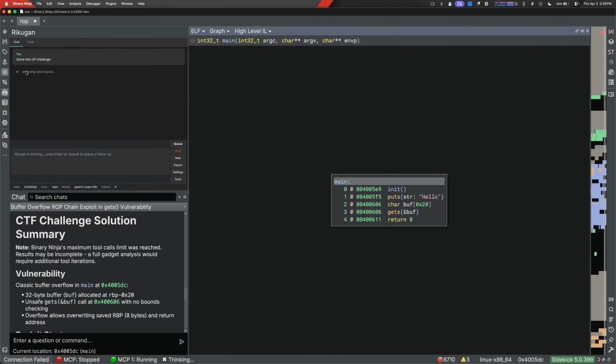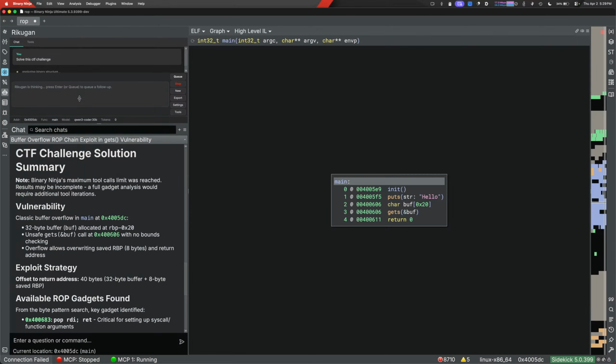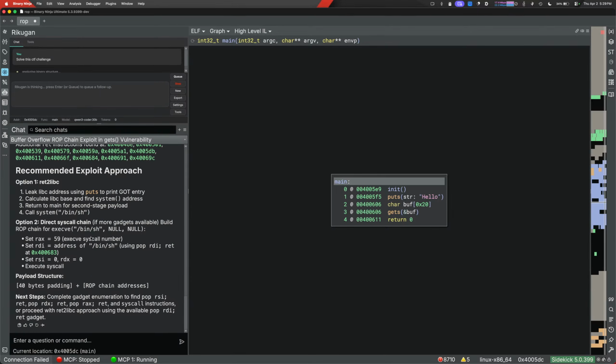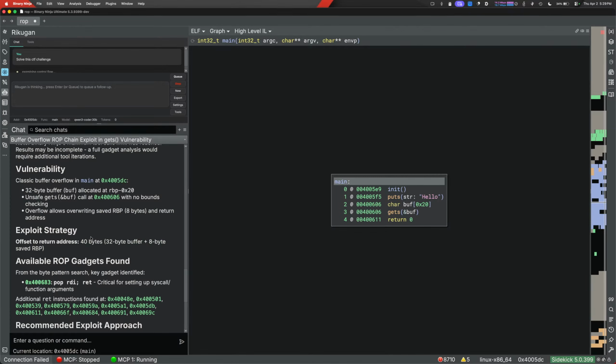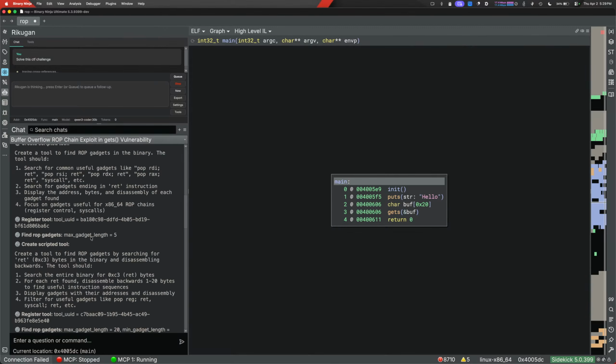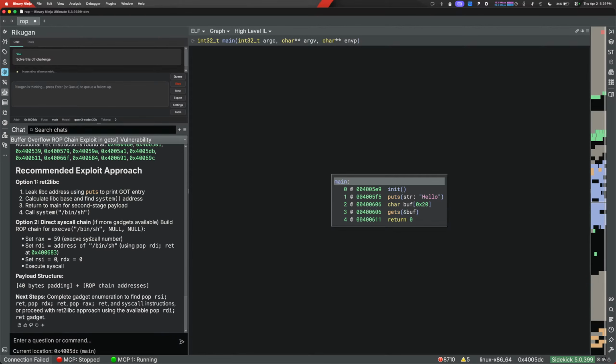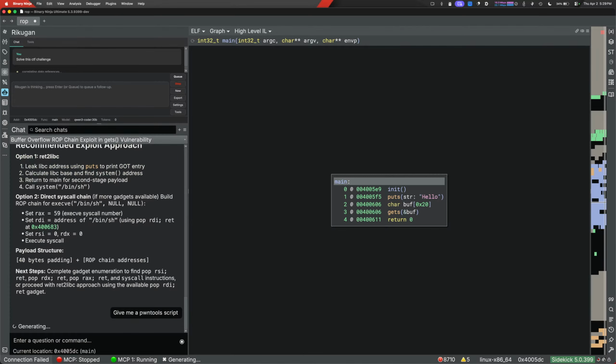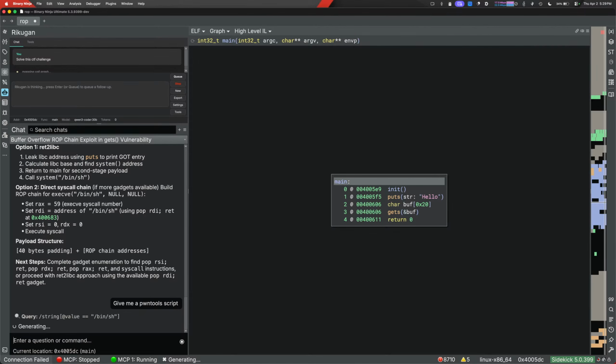Rikugan is just churning away. It doesn't show me the thinking. I'd love for it to show me the thinking. It also says tokens are at 0, which I don't believe. But then I also asked Sidekick. And Sidekick seems to have mostly done it, but it doesn't give me a script. It tells me how I would do it. But I've asked it for a pwntools script, see what it's able to do.